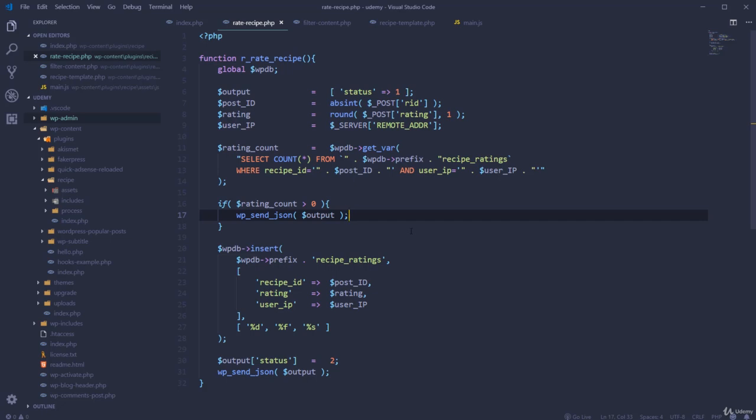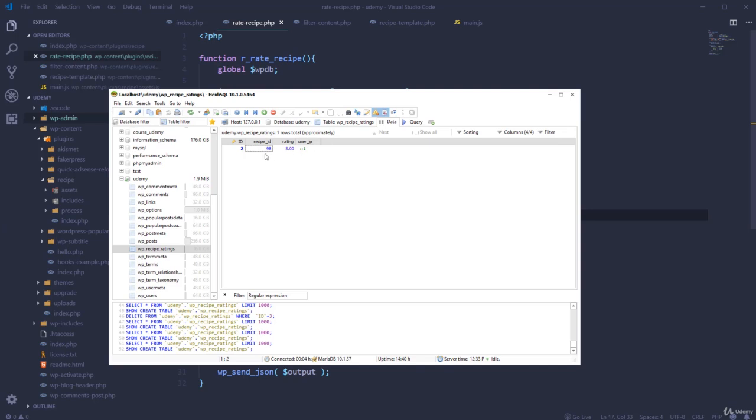The next thing we'll need to do is check for the rating on a page refresh, and average out all the ratings. The post metadata needs to be updated as well. Before you get started, empty the recipe rating table. We're going to start fresh.